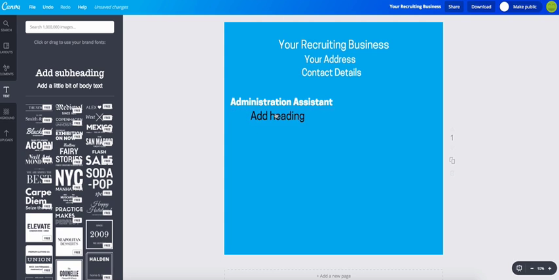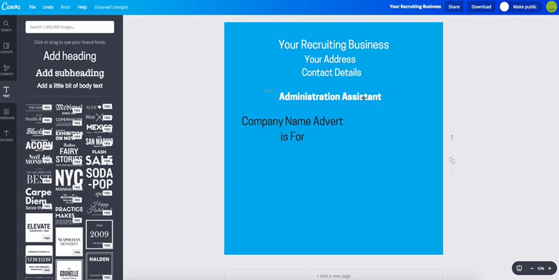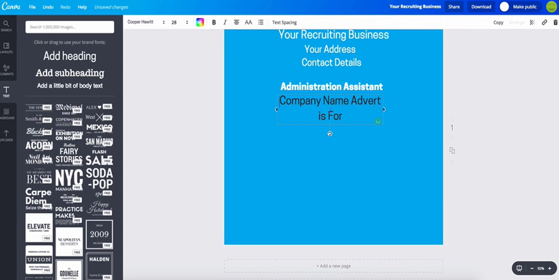So then what you want to do is under there, you're going to put the company name the advert is for. So you can either choose to decide or leave it in the middle. What I might do is just center all of this and then stretch out. So you're going to want to put the company name and company address.